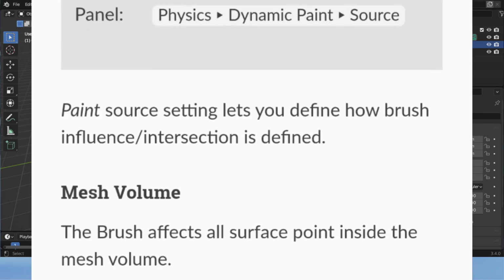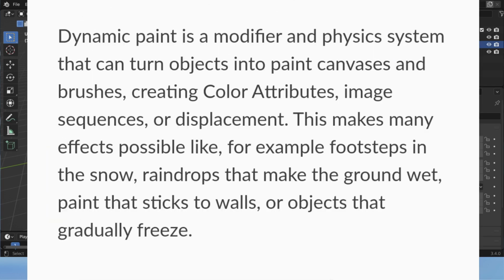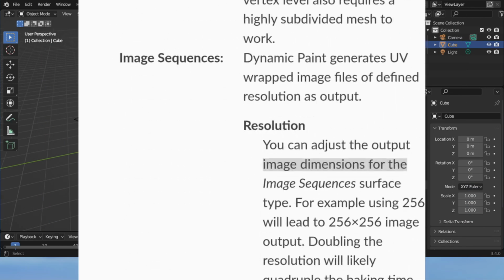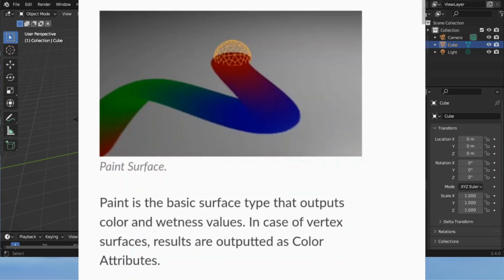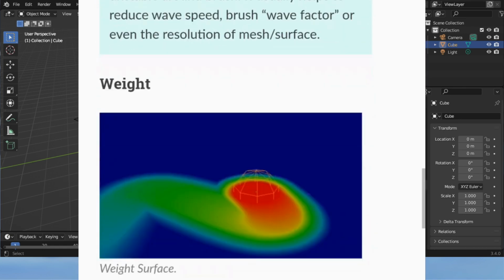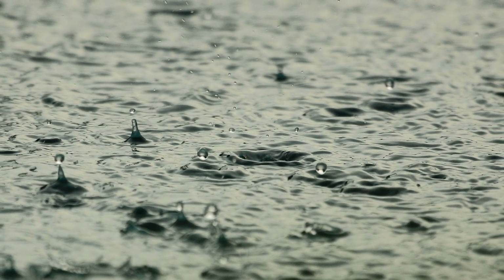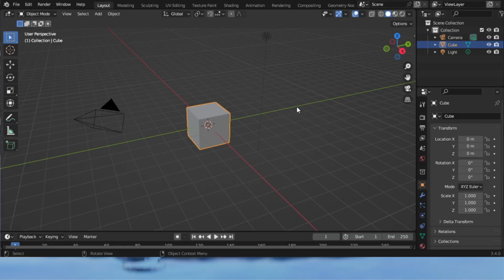Today I'm going to be taking you through the dynamic paint physics. Dynamic paint is a modifier and a physics system that can turn objects into paint canvases and brushes, creating color attributes, images, and all displacements. It is used to create effects like footsteps, raindrops, and waves, and any other thing that you might come up with creatively with this kind of feature.